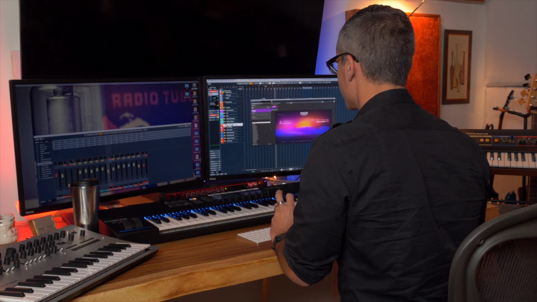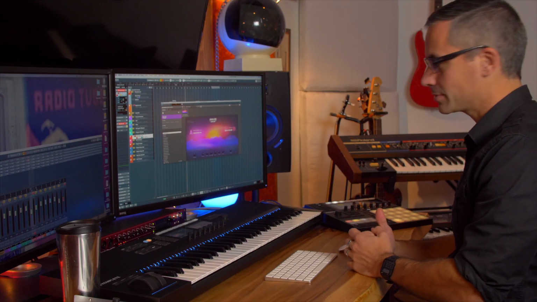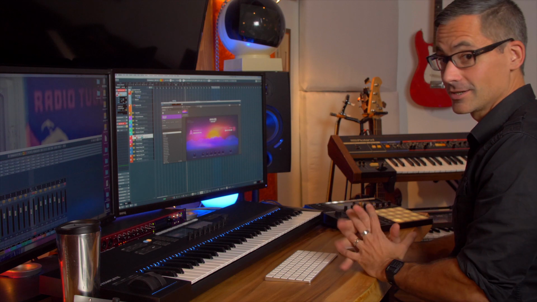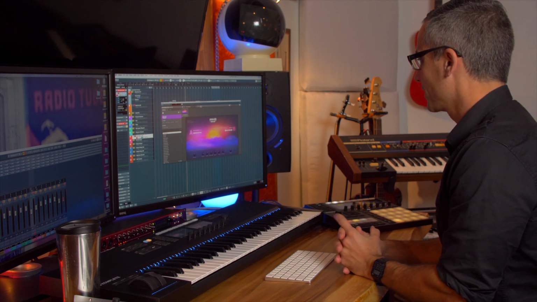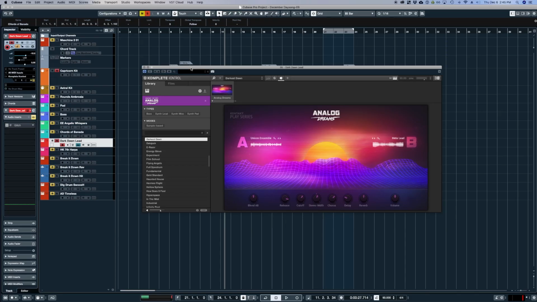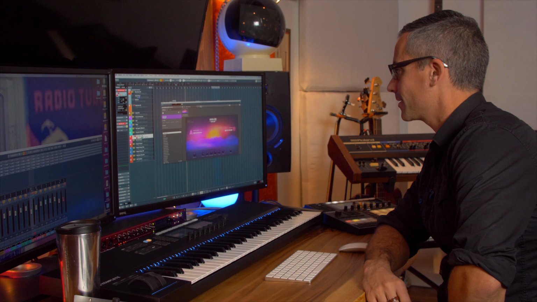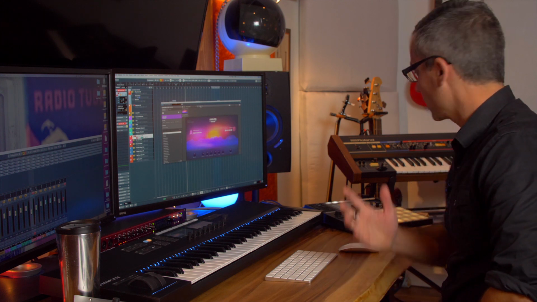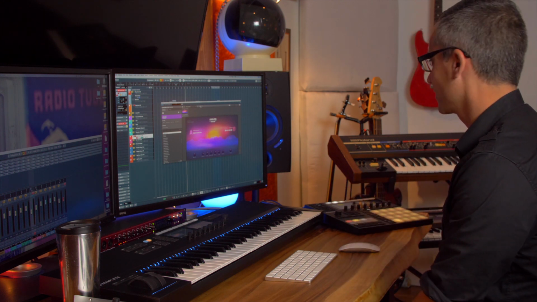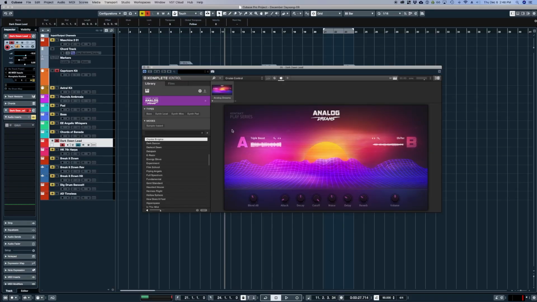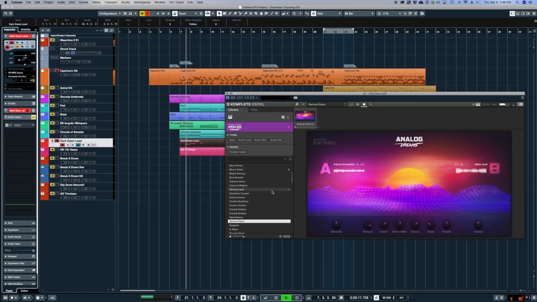Analog Dreams, another new library for Komplete 12, and this one is fun, really fun. I've been riding this 80s wave that's been kind of popular for the last 5 years or so in pop music, and picking up my own hardware synthesizers along the way. So let's have a listen to this one.